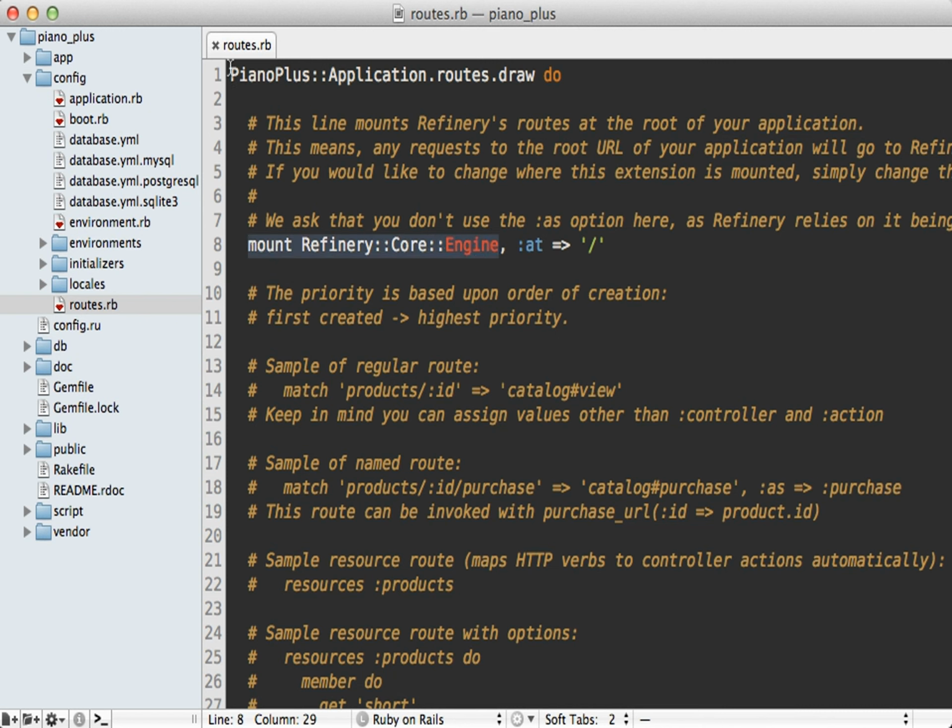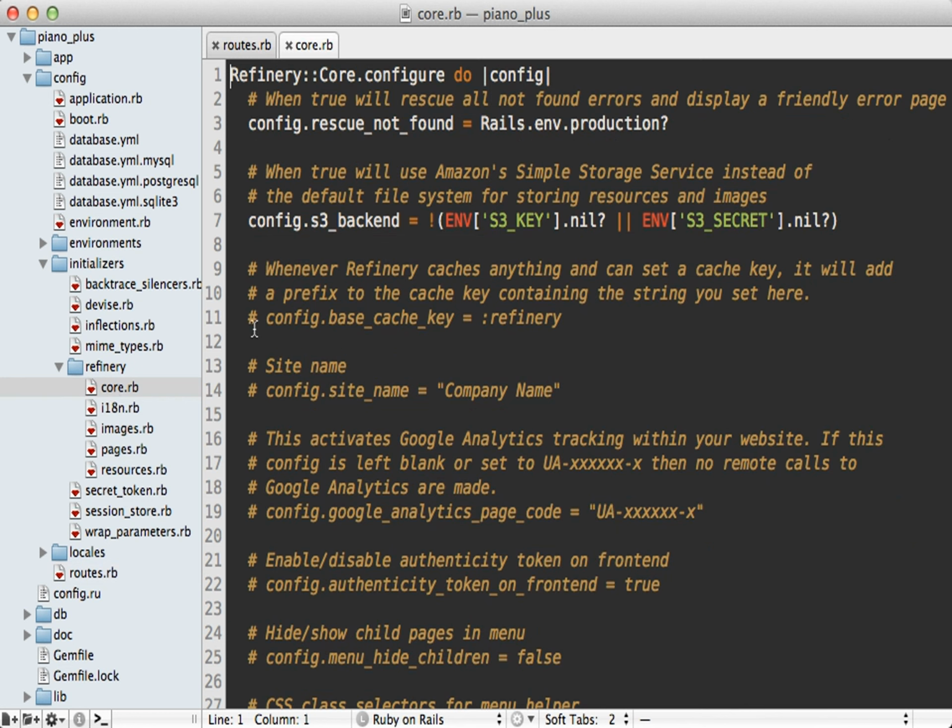Now, if you want to configure how Refinery works, that's under the initializers refinery directory, and you can see there are various aspects of Refinery that you can change. Let's look under the core config file here. And these are all nicely commented so you can get an idea of what you can customize.